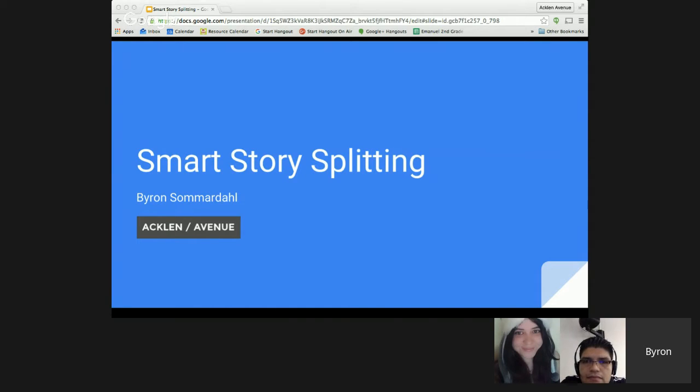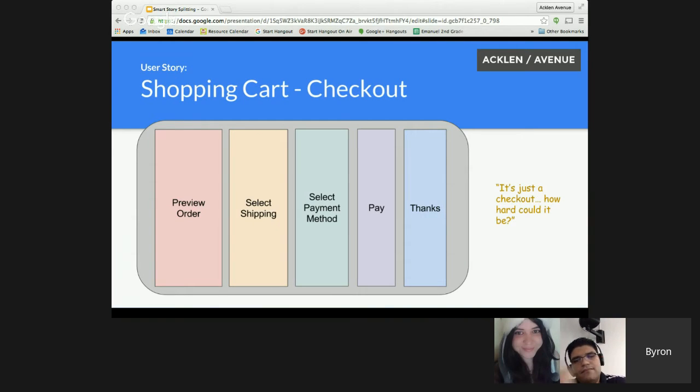Inevitably, we will be in a grooming meeting or in a sprint planning meeting, and the product owner comes to us with a user story that seems a good size to the product owner, but they may not realize some of the things that go into it. So here's an example user story, just a shopping cart, a checkout. And as developers, we know that there's a lot that really goes into that.